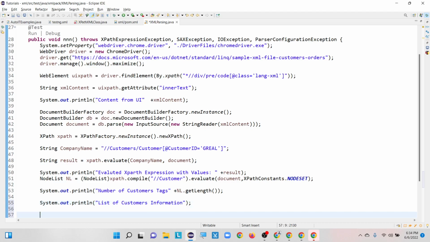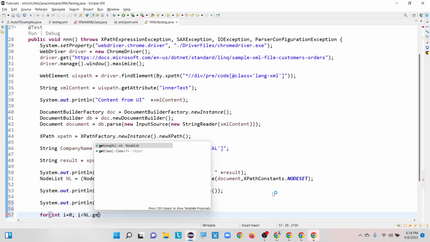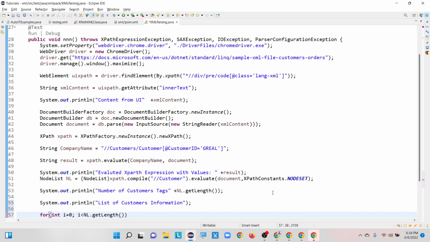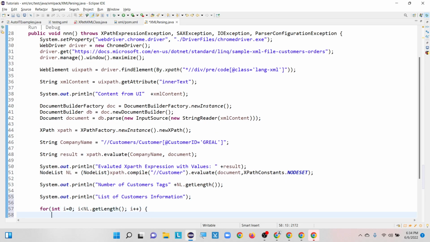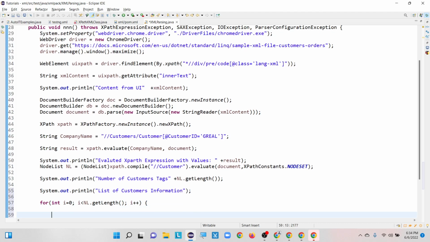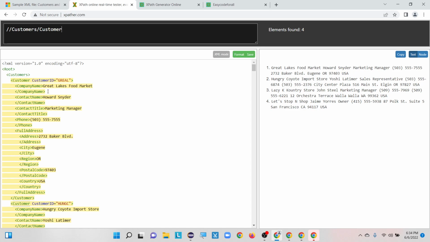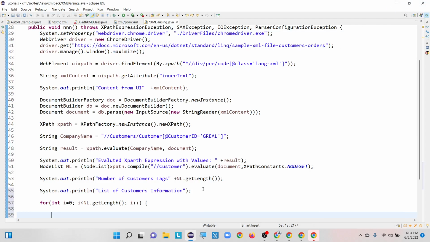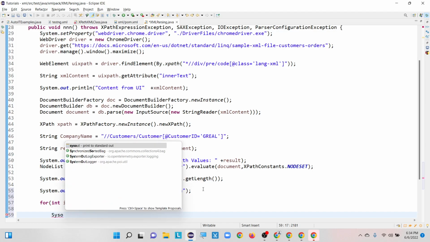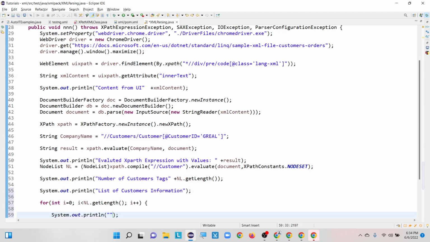After that, I am going to write a for loop starting from int i equals 0, while i is less than nl.getLength(), and then i++. Now I am going to print the customer IDs, so I use a System.out.println statement for "All customer IDs".